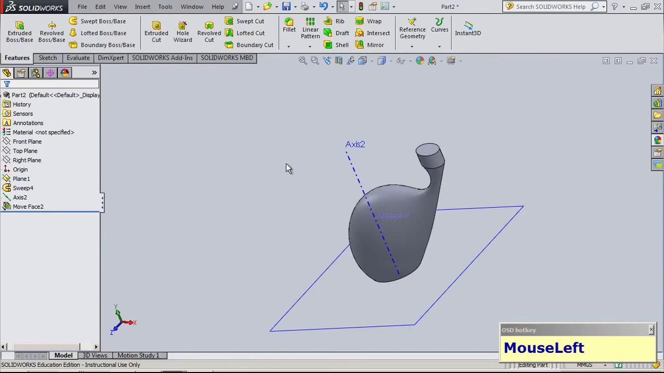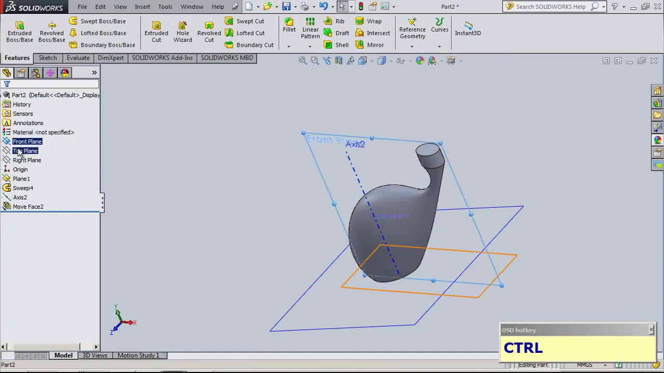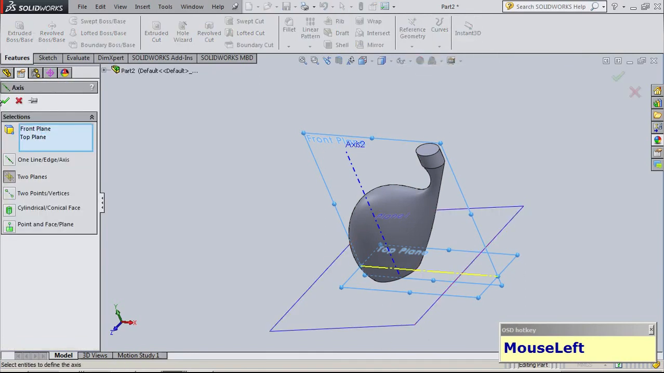The other kind of direct modeling you can do is a linear or a circular pattern. For the linear pattern we would obviously need two directions, right? So I'm going to create another axis. This is the first axis. I'm going to create something perpendicular to it. So I'm going to select these two planes, go to reference geometry axis, and this is my other axis. I'm going to say okay.